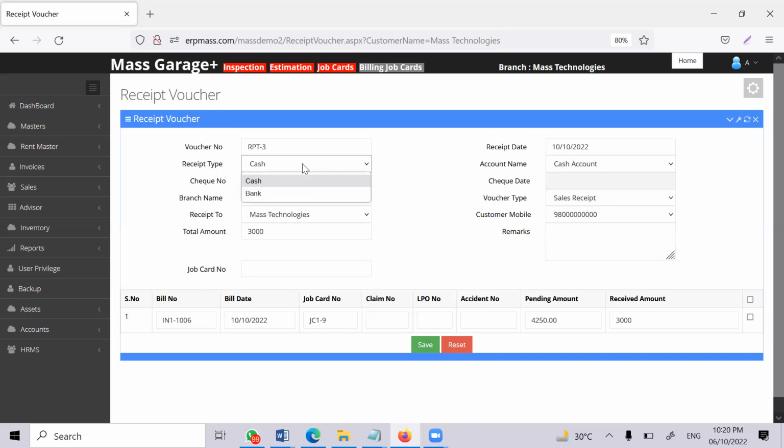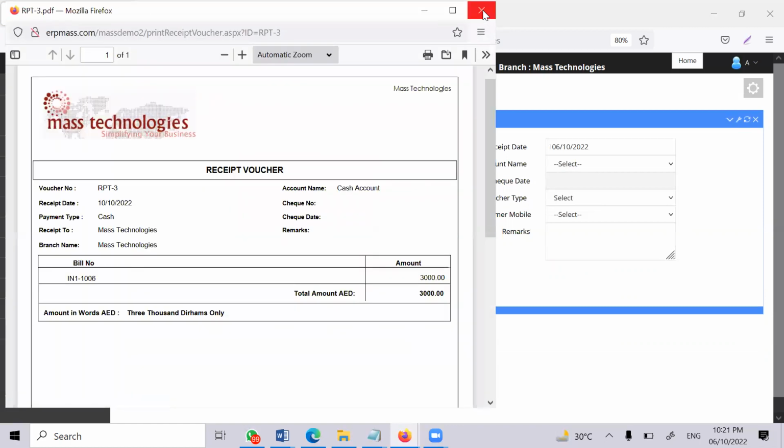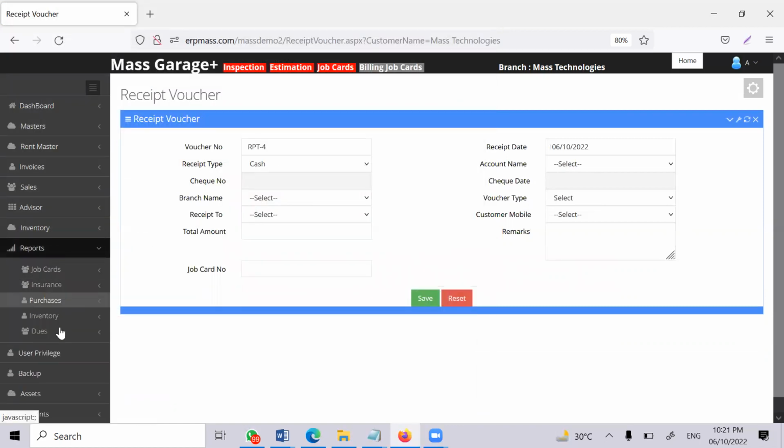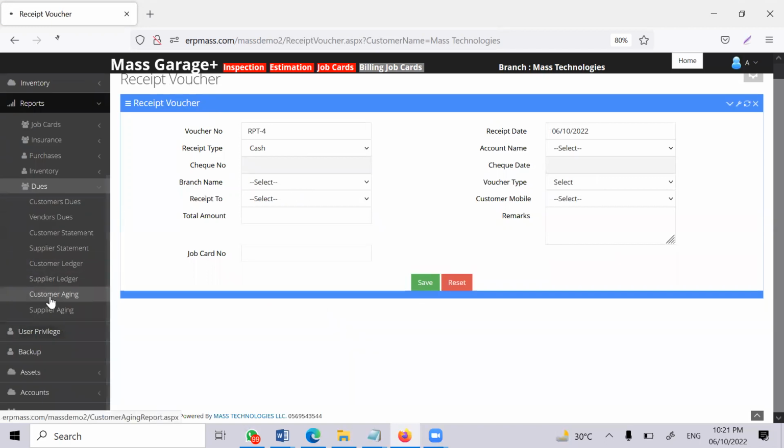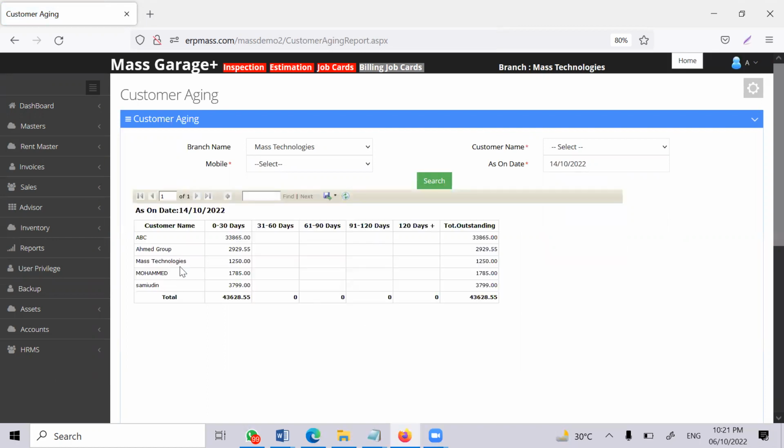Same, again, the same procedure. If I'm making a bank, it will go to the bank reconciliation. This is the receipt printout, and then my effects will be happening on the aging as well as the ledgers account. The Mass Technologies is now 1250. From 5250, he basically did 1,000 as a cash and 3000 as a receipt voucher, and the balance is 1250.